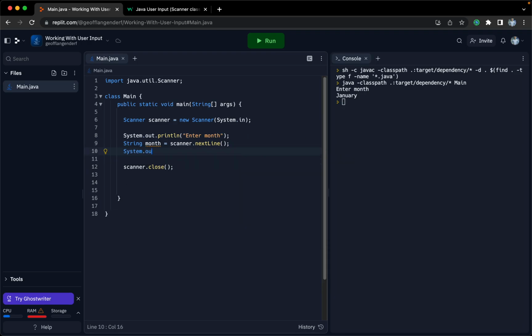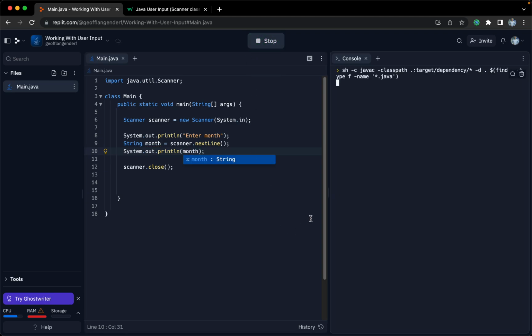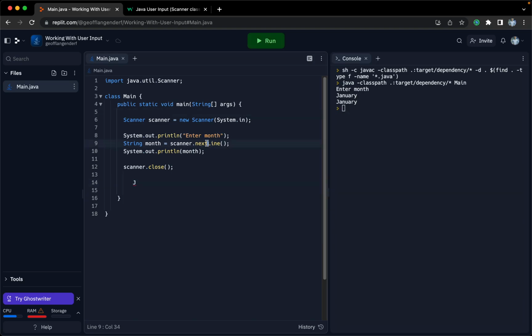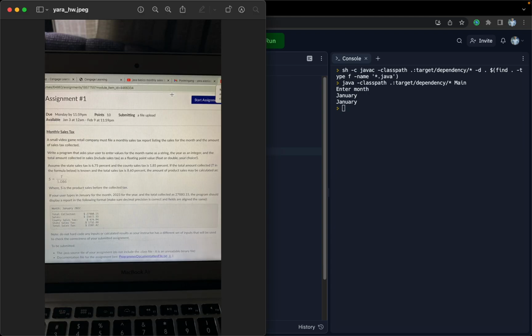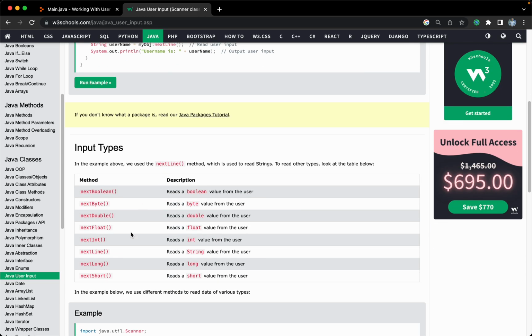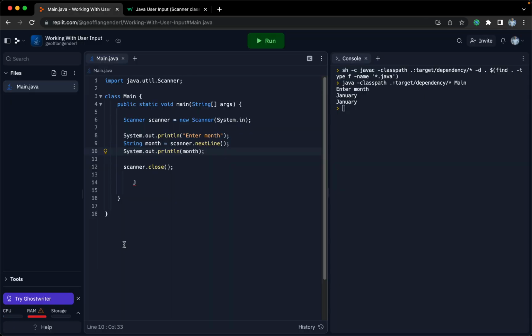We can track by printing it. So let's print month. Okay, so it's January. So hopefully we're gonna see this printed. Okay, cool. So we know that this is working. We're getting the month. Now we need to get the year as an integer. And so if we go back to our documentation, we see we can grab an integer by using this next int function.